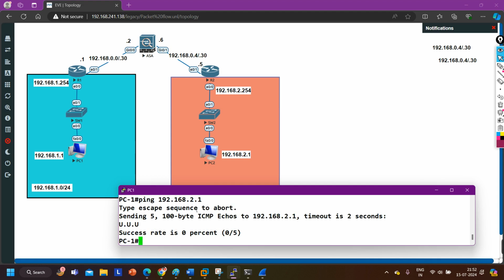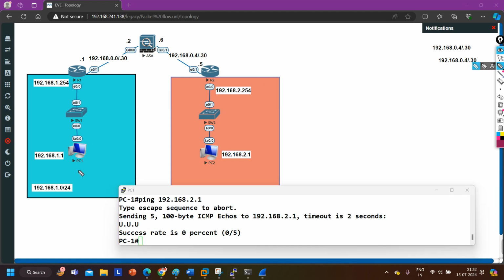No, bro, no firewall. See guys, when I am pinging this IP address, again the PC is going to generate an ICMP request where the source IP will be 192.168.1.1, destination IP 2.1, source MAC PC1 MAC address, destination MAC R1 MAC address. It will forward to the router. The router is going to check the destination IP, 192.168.2.0.